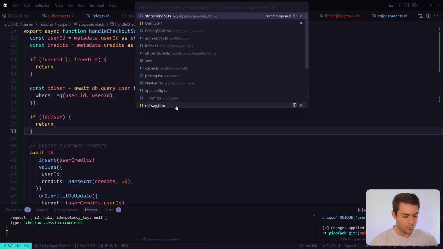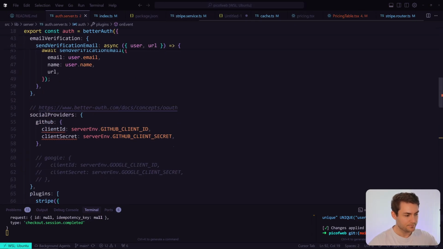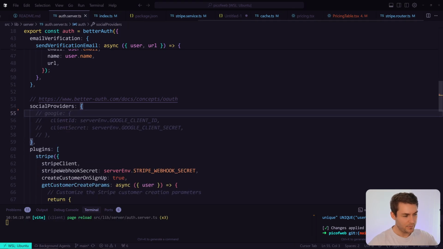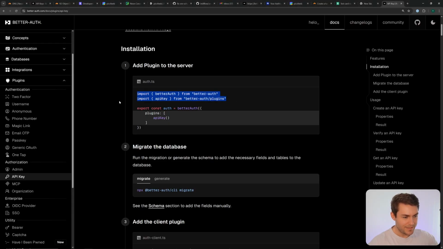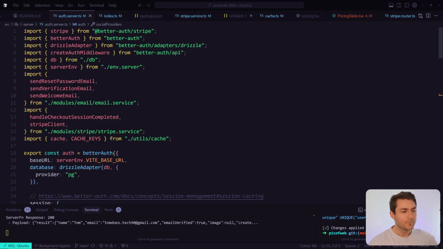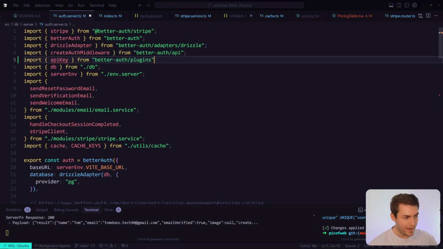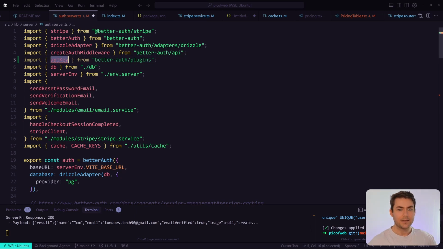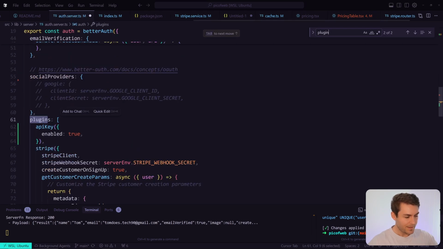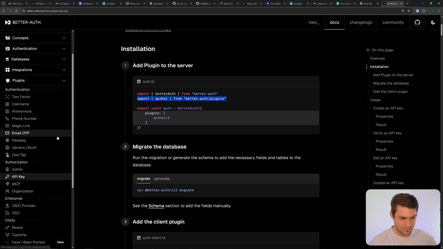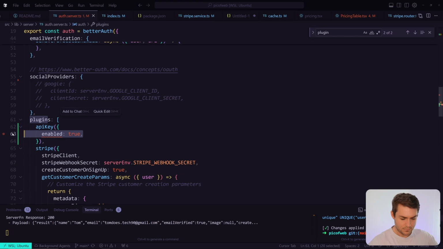So I'm going to come over to auth.server. Let's remove GitHub from there. We don't need that. And we can import the API key plugin. Now, I'm in auth.server, and you'll need to also import the client-side plugin, but the documentation tells you how to do that. So go to plugins, API key enabled. No, we don't need that.